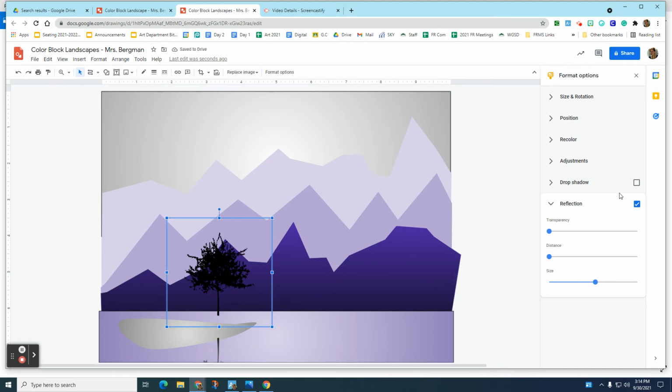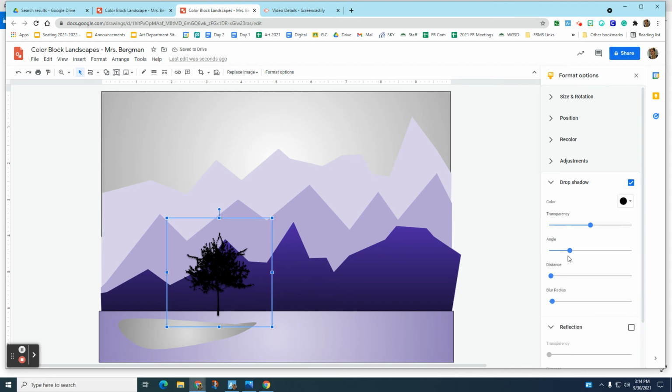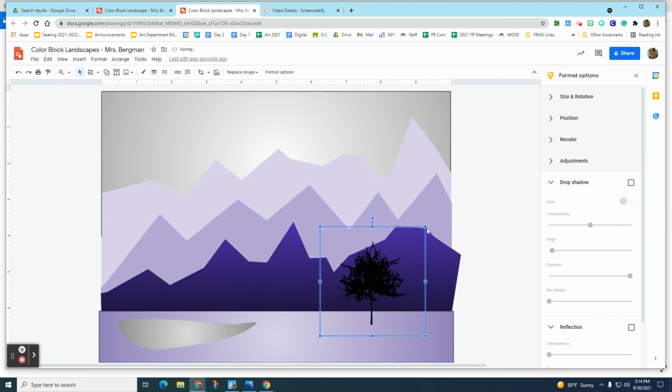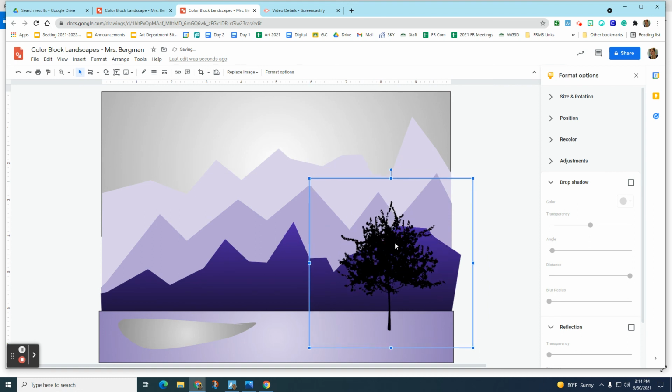So that's one option. If that isn't something you like, you can click that off and you could do a drop shadow. Drop shadows are another way to create extra depth in your picture. And if you play around with this, you can kind of see how the shadows sort of pop in and out. You can play. I'm not going to use any of that on my tree. I'm going to move my tree back over here. Just wanted to show you that.